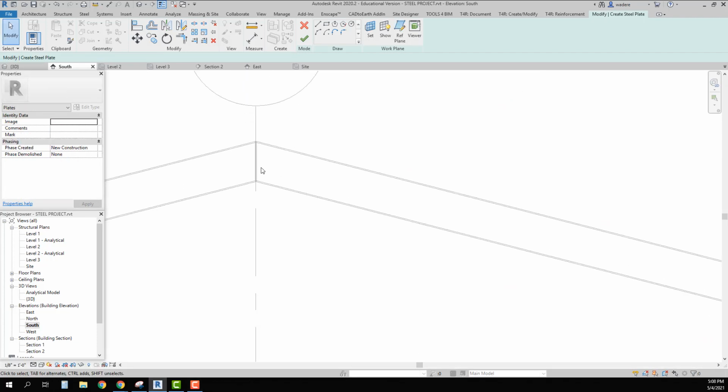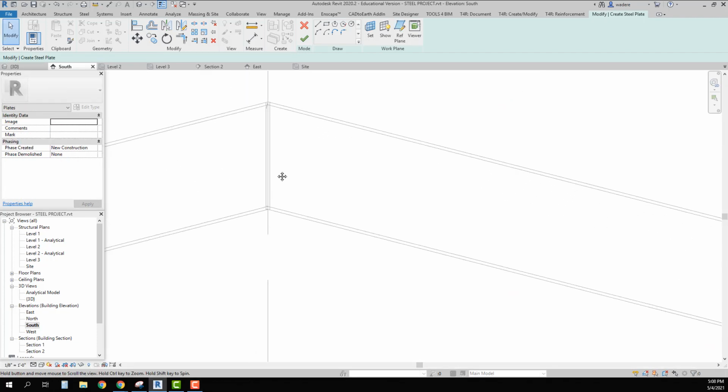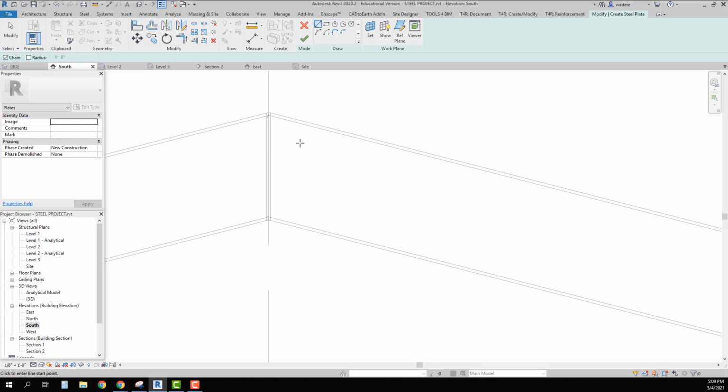Let's navigate to our south elevation in order to see that. So now I can draw what I want in for my plate. So I'm going to come here from the midpoint, and I'm going to follow the slope of the beam.